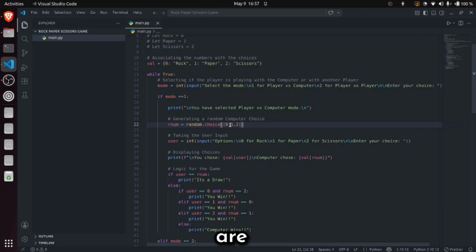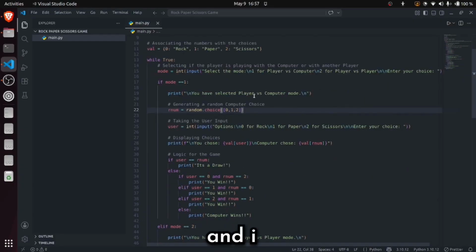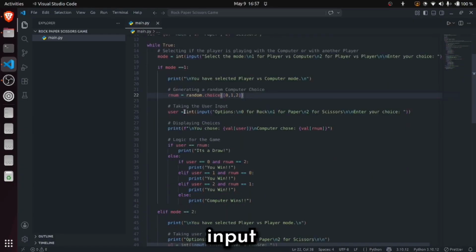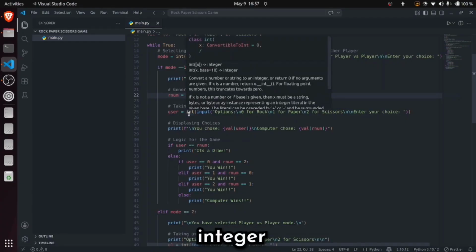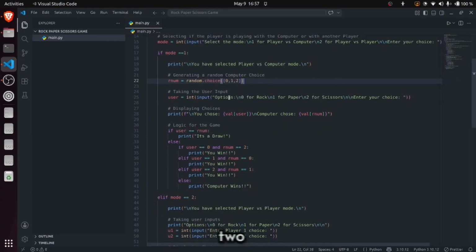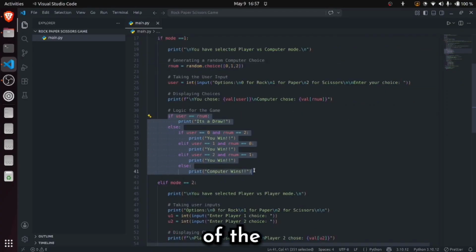Now why we are using 0, 1, 2 is because we select the value from the dictionary. And I have also taken the user's input using the input method and converted that into an integer. Now based on these two variables, we display what is the user's choice and what is the computer's choice. And this is the simple logic of the game.